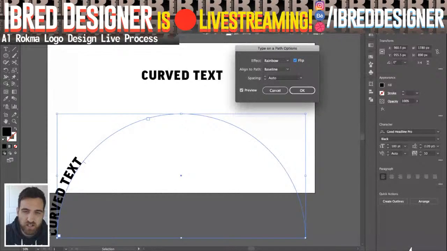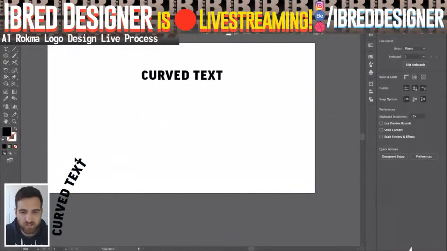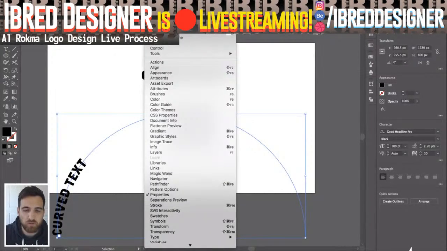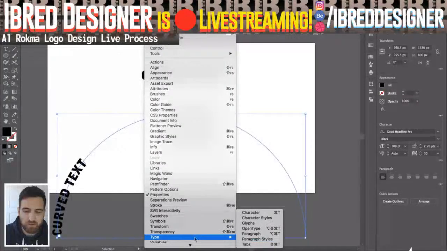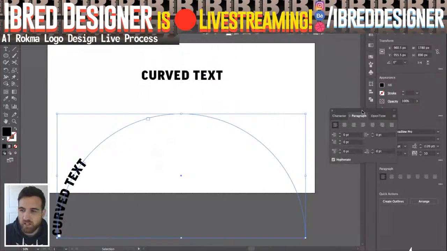And then we can align it to different parts of our text, whether we want it aligned on the center. See, now the text is in the center of the path. I kind of like this one. It's easier for placement, I think. In order to center our text, it's the same as if we were centering text normally. So we find our paragraph options. If you don't see them, go up to Window, down to Type, and then there's Paragraph right there, and it'll pull out the Paragraph panel.